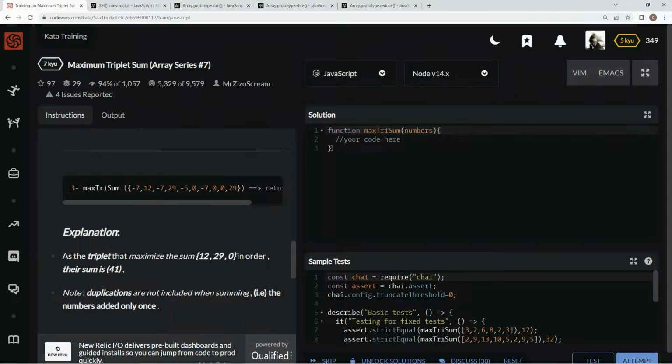So let's get this into concise syntax to start. For this one, we're going to use the set constructor to filter out any duplications. Then we're going to sort it in ascending order. Then we're going to slice off the last 3 because they're going to be the largest. And then we're going to reduce it down to the sum of the elements. So let's start.